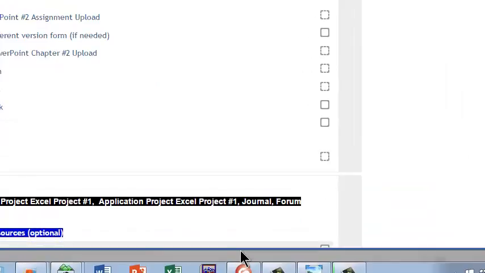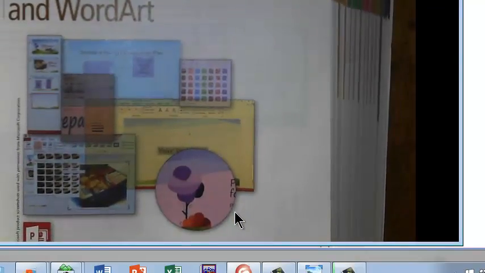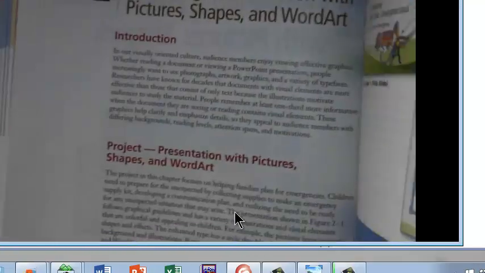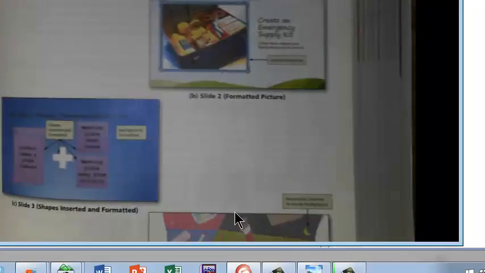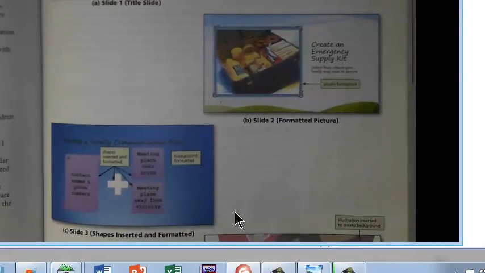So let's hop over and look at what we're going to be doing. We're going to do a PowerPoint. We're going to be adding more pictures, shapes, and word art this week. They come in, of course, with a really nice little intro to get you started, and this is what you're going to have when you get done. It's a very different one. It's kind of fun to do. It learns a lot of new techniques that are useful.